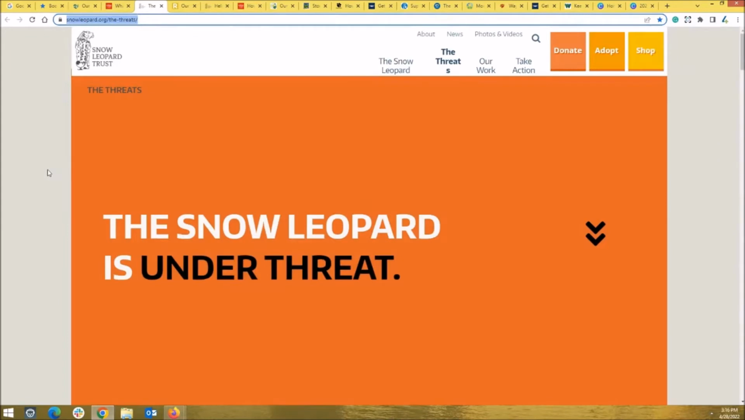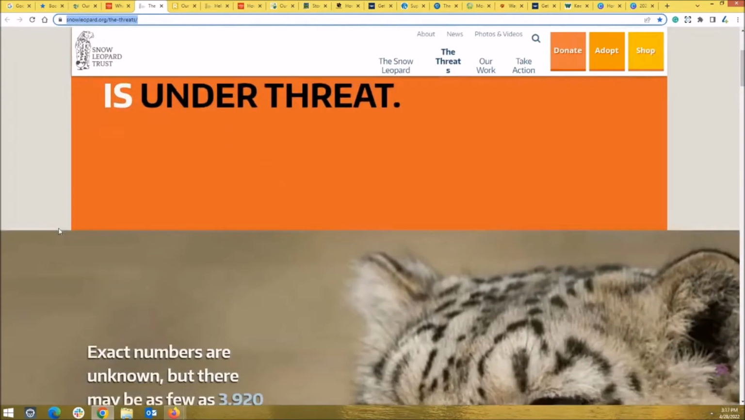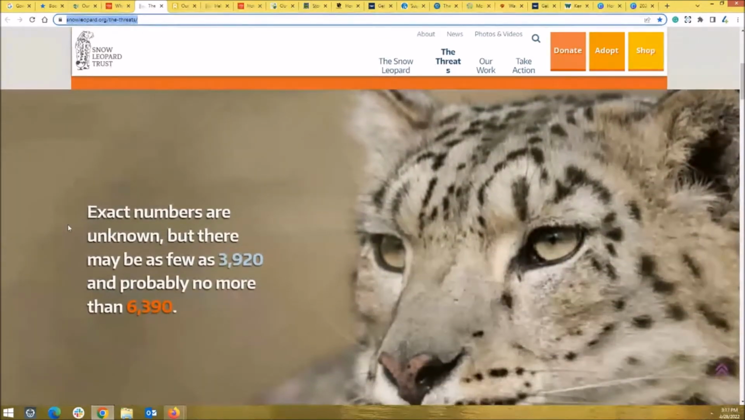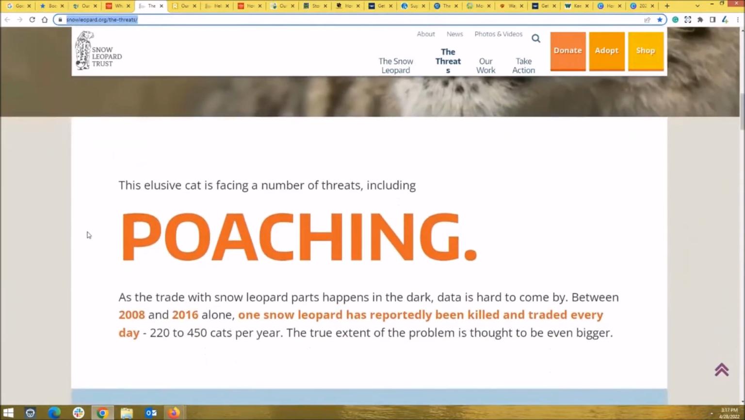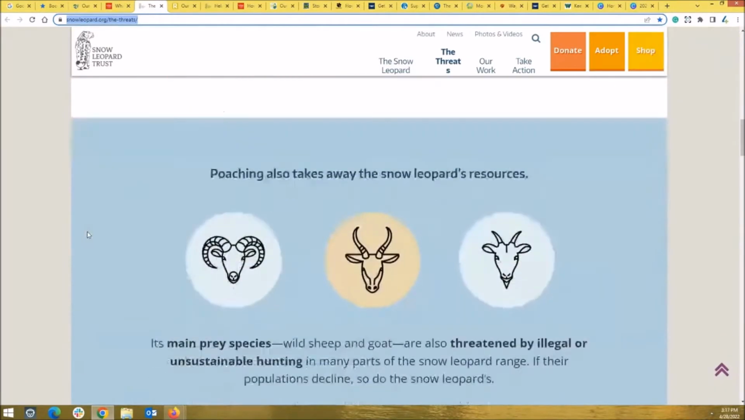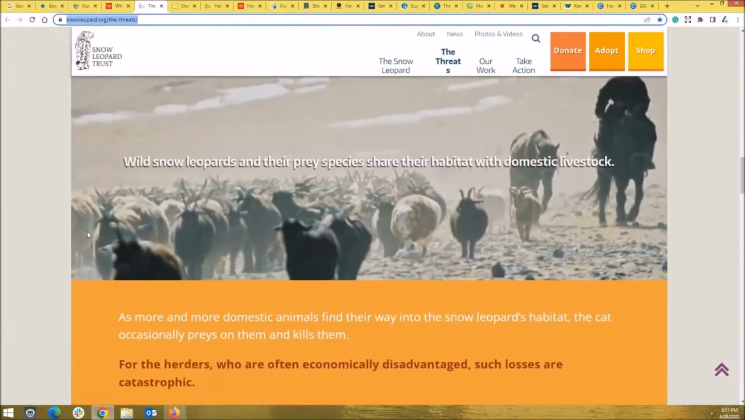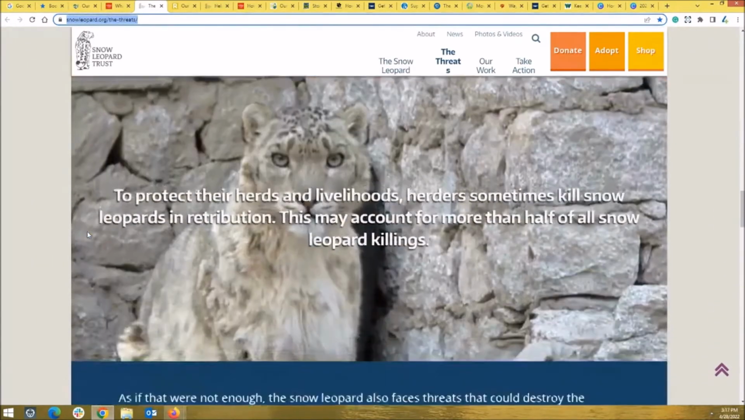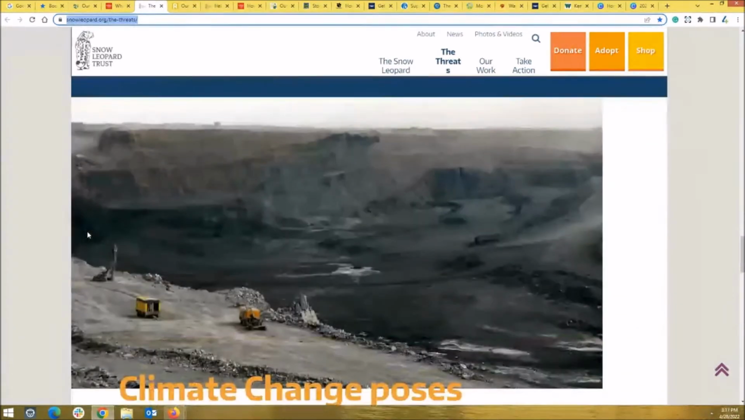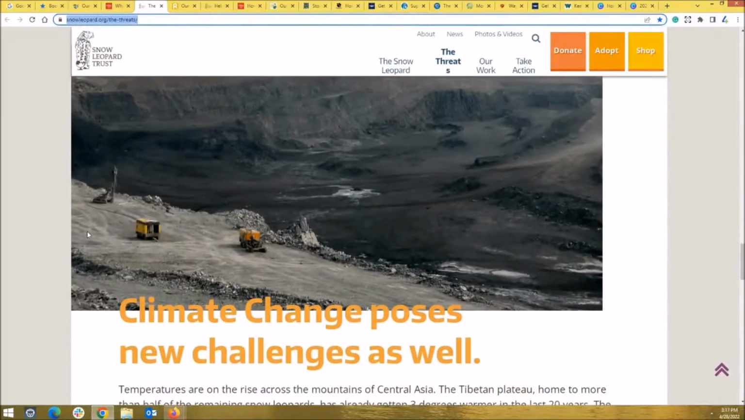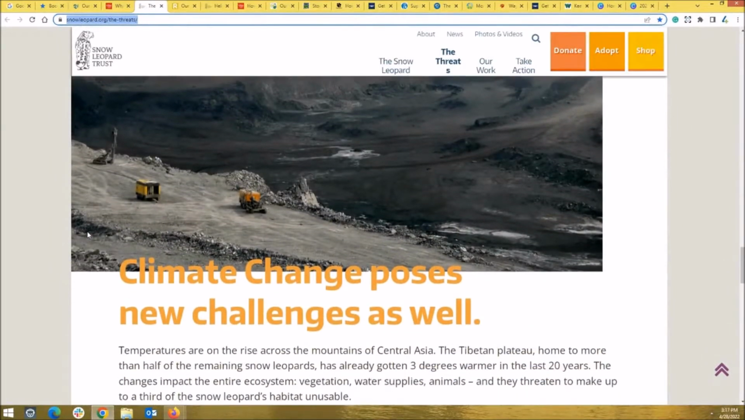Another example is the Snow Leopard Trust. They have a section of their site called The Threats. I love what they do with visuals and simple statements to educate you on the plight of this endangered animal, whether that be from poaching or habitat loss, mining, all the various things that are going on with their mission. They're letting you know why this is important and that it's urgent.